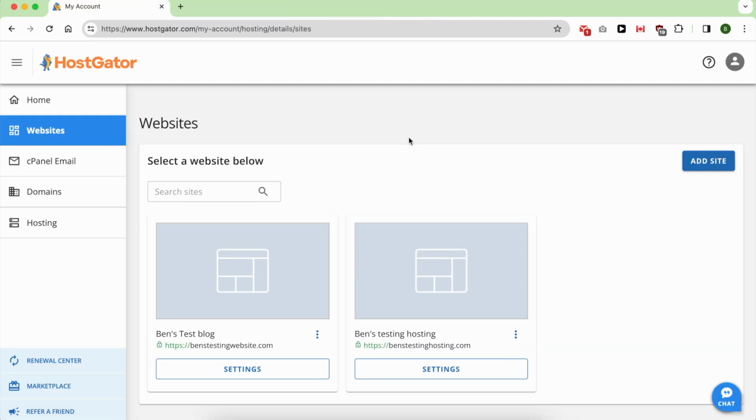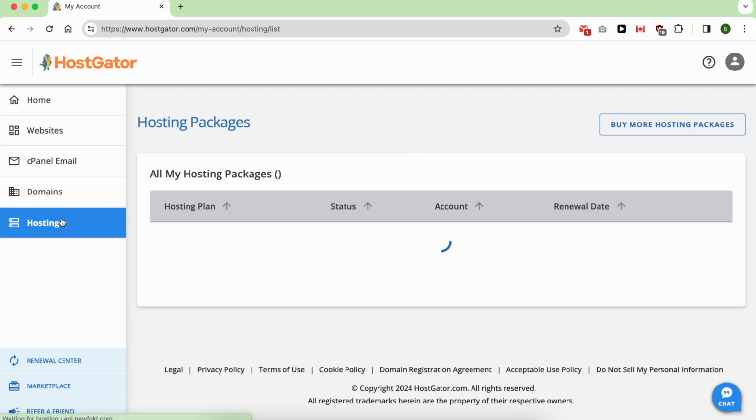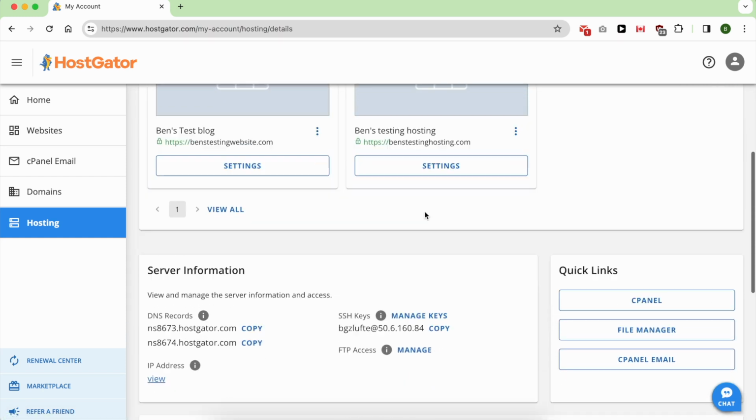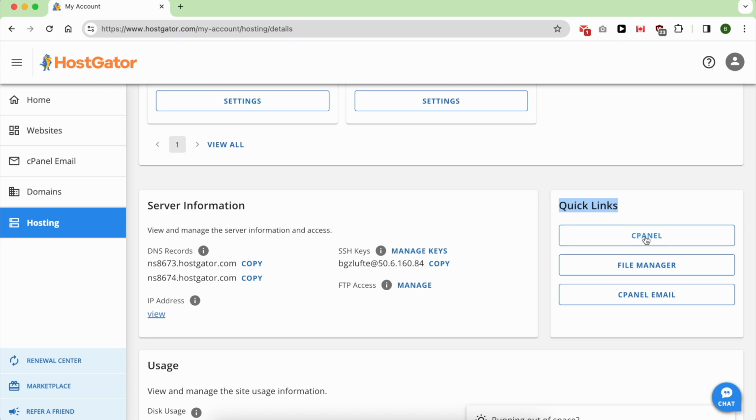There are two ways to open cPanel inside HostGator. The first method, or the first way, is to go from hosting and scroll down, and under quick links click on cPanel.